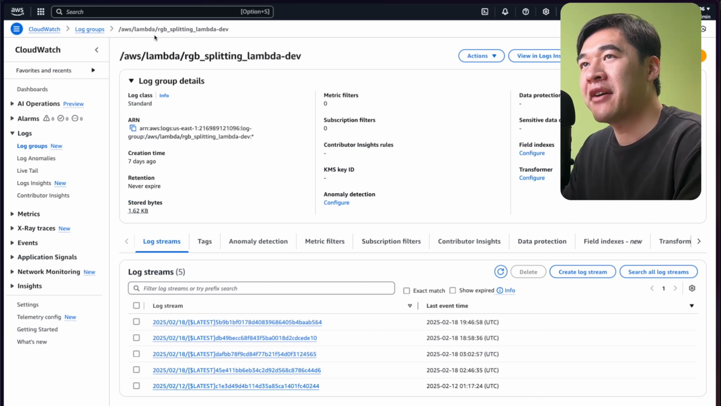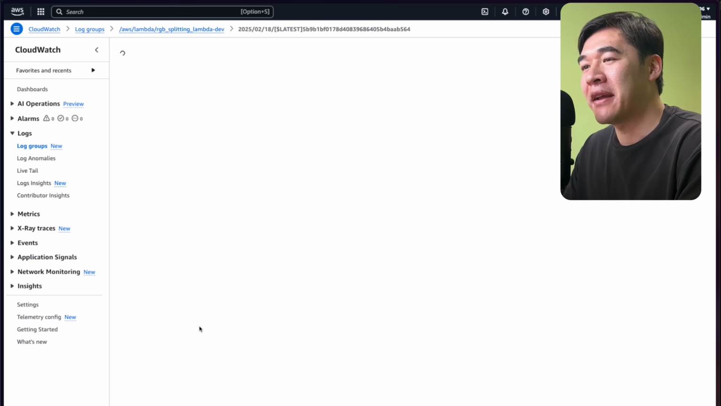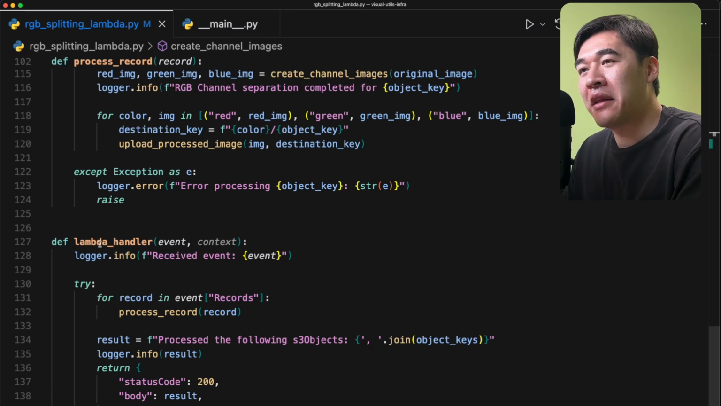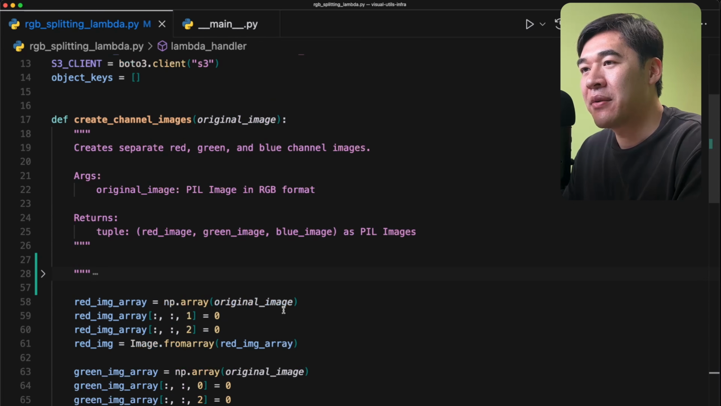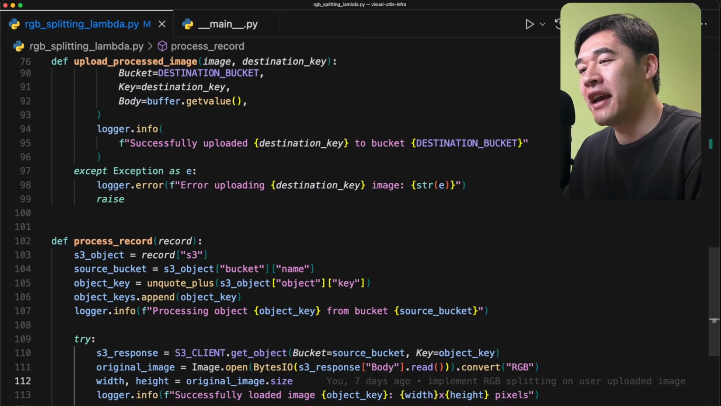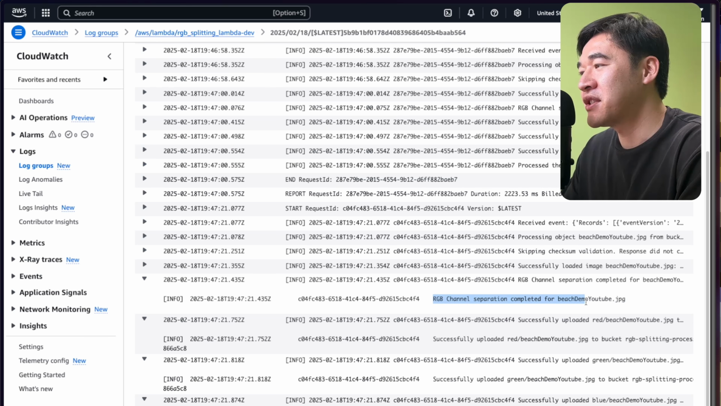So what I'm going to do here now is go into my CloudWatch logs to see if my Lambda got triggered or not. So in my Lambda, I log a couple of things, such as whenever I receive the event, whenever I process the image, whenever I upload the image, and whenever I load the image into my Lambda here. So now if I go into my logs, you see here that I have RGB separation completed for beachdemoyoutube.jpg. I've uploaded the image for the red version, the green version, and the blue version as well. So with these logs, we verified that the Lambda ran.